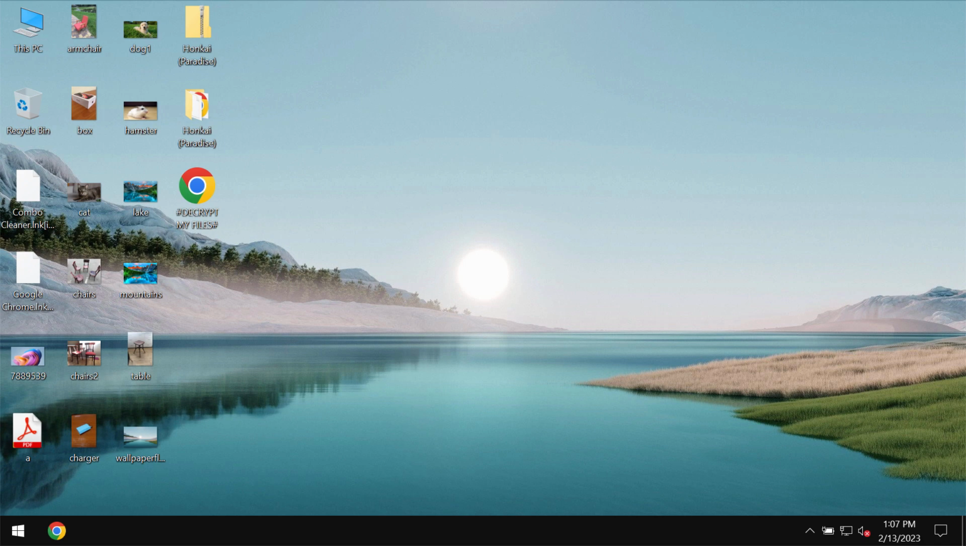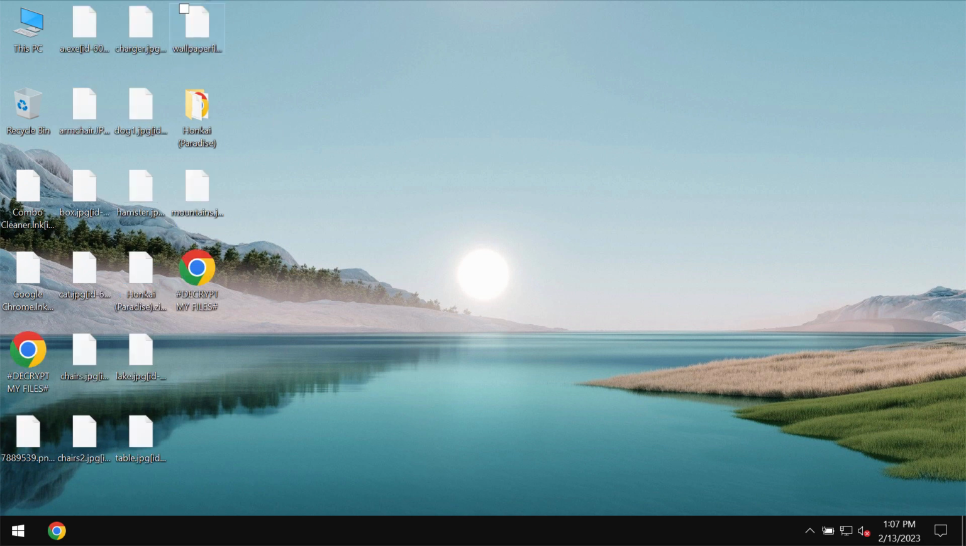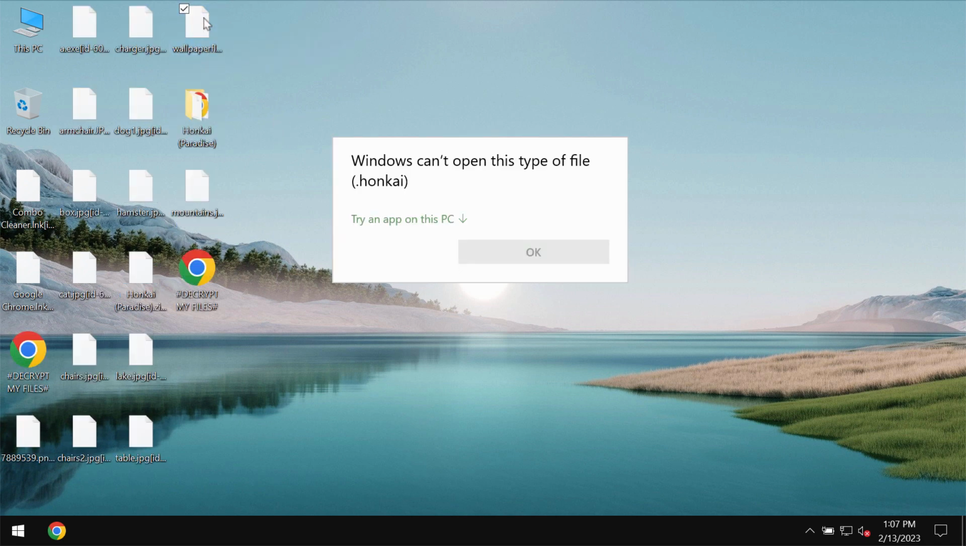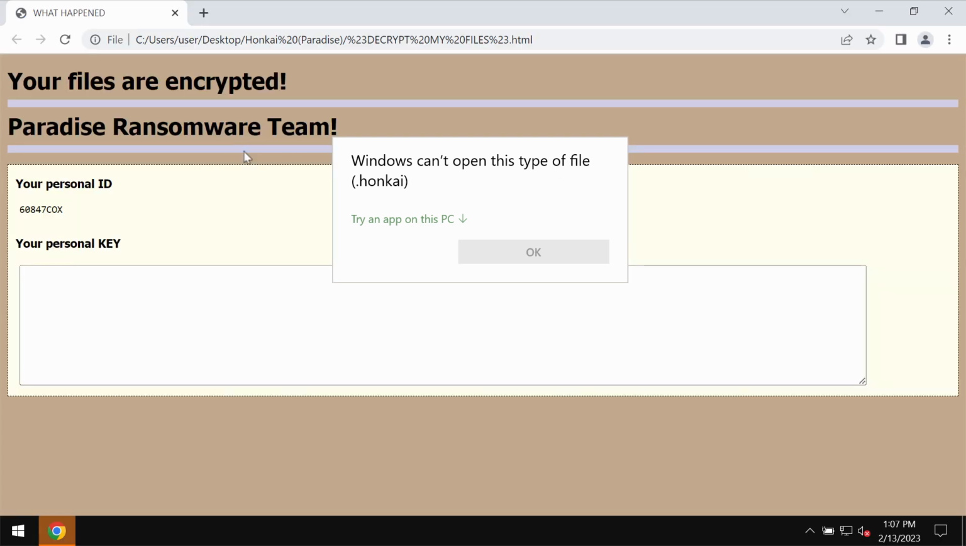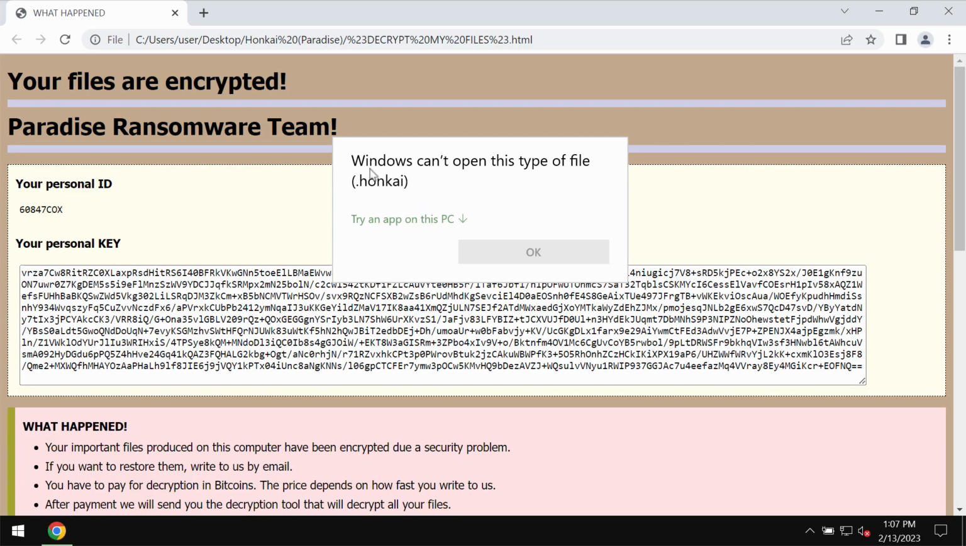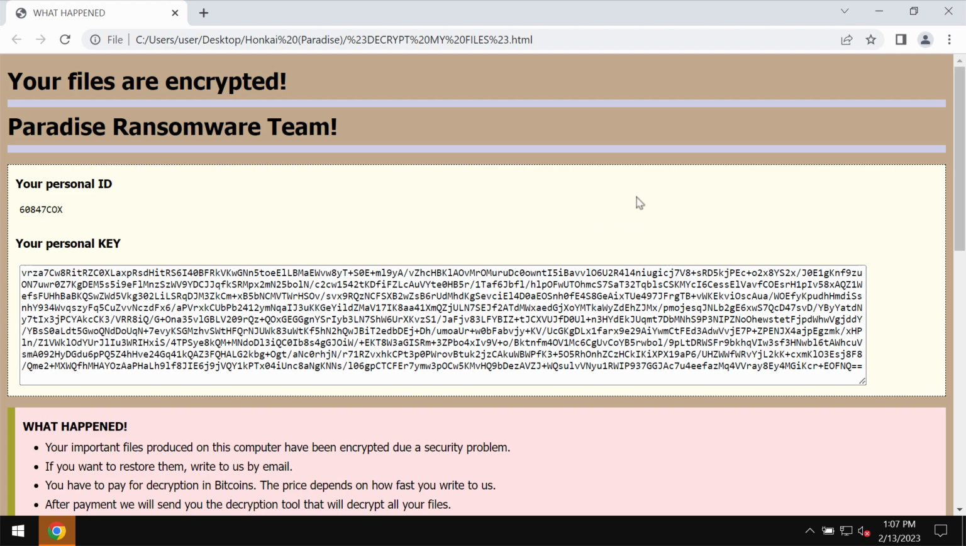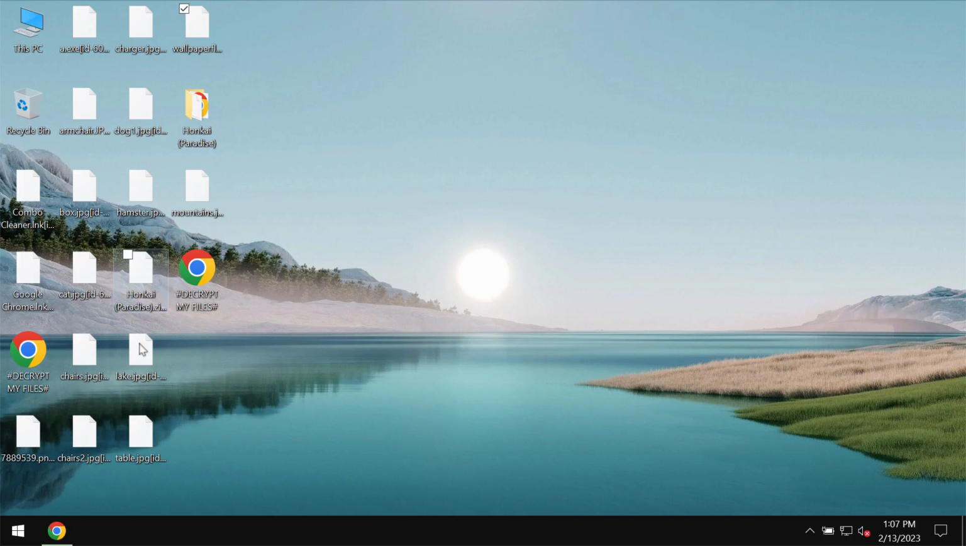Regretfully, because of some leaks and vulnerabilities in the system, this Honkai ransomware may attack the files. So this is what happens whenever you try to open this specific file. You get this message saying that Windows can't open this type of file with this additionally appended Honkai extension. Trying to remove this extension manually does not fix the issue. The files are still encrypted and damaged.